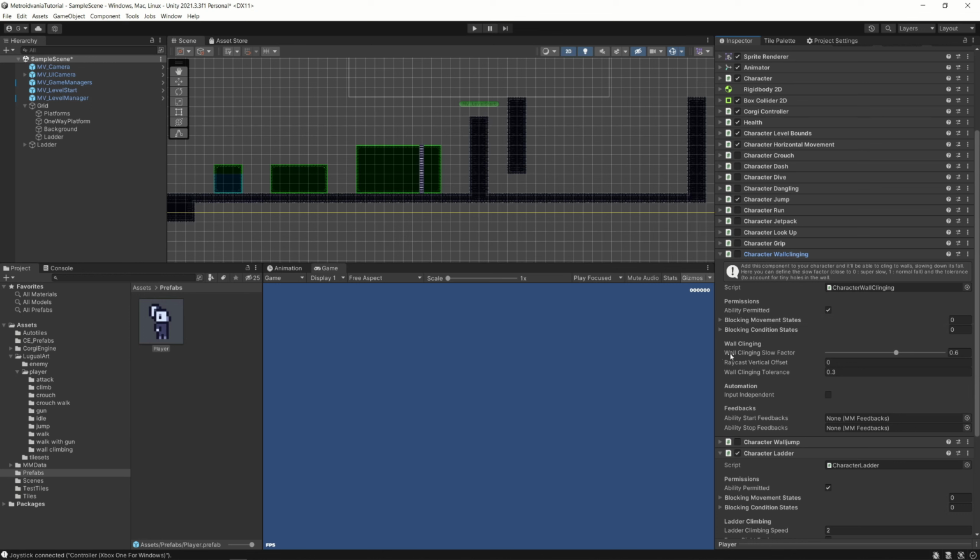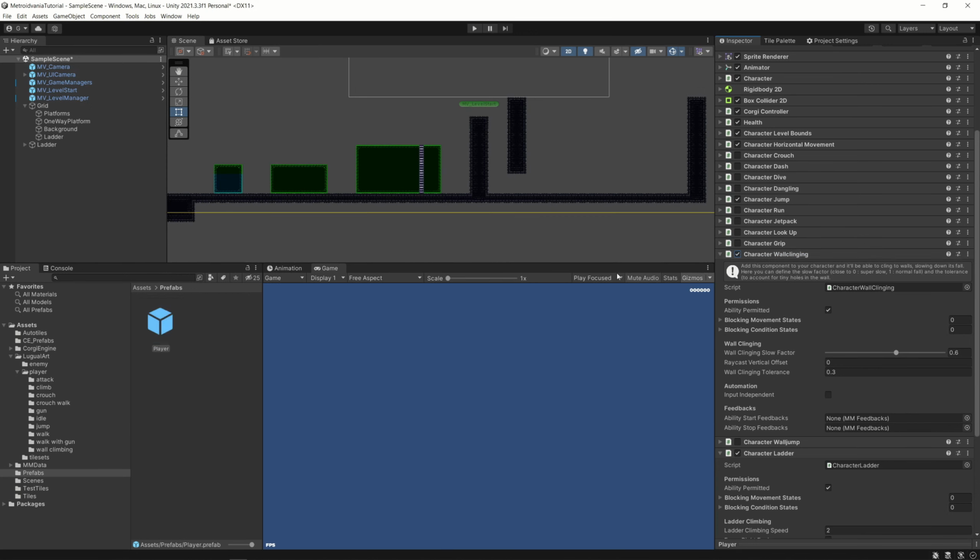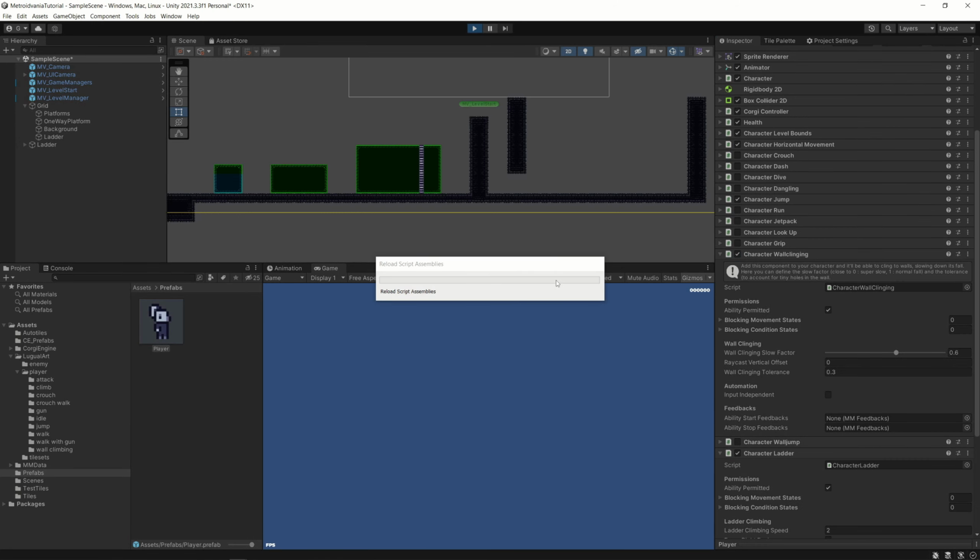Then the next one is also very intuitive, and that's the slow factor. So what it means is he will take that factor of, I would say, from gravity, and will reduce it to whatever value you put in there. So let's test that.